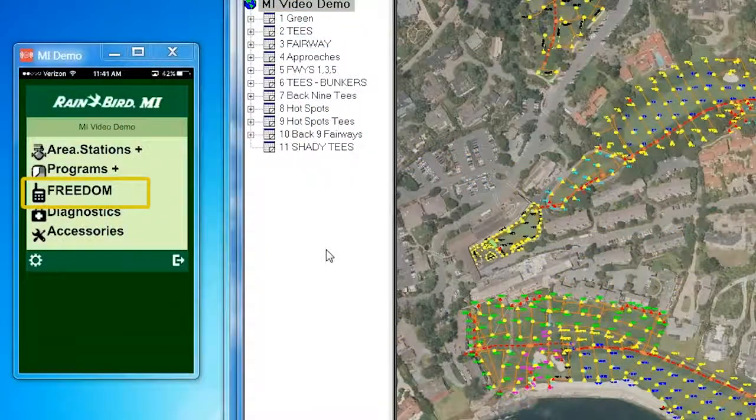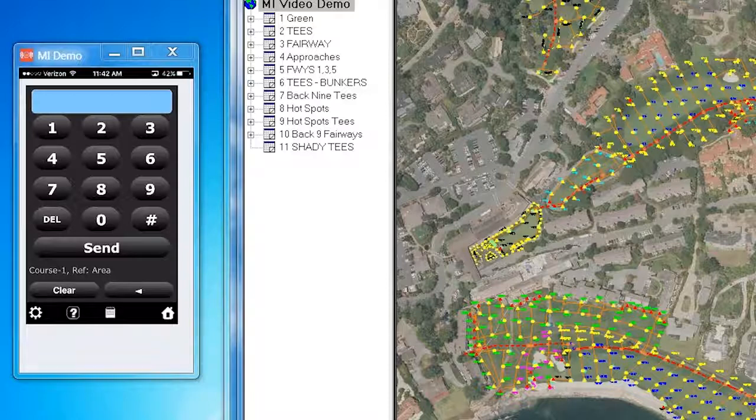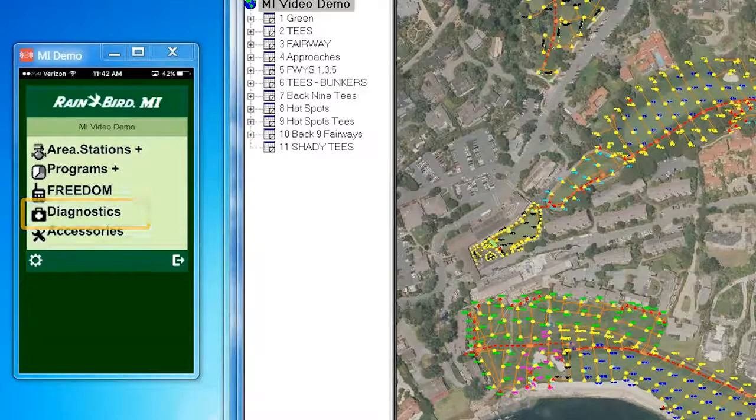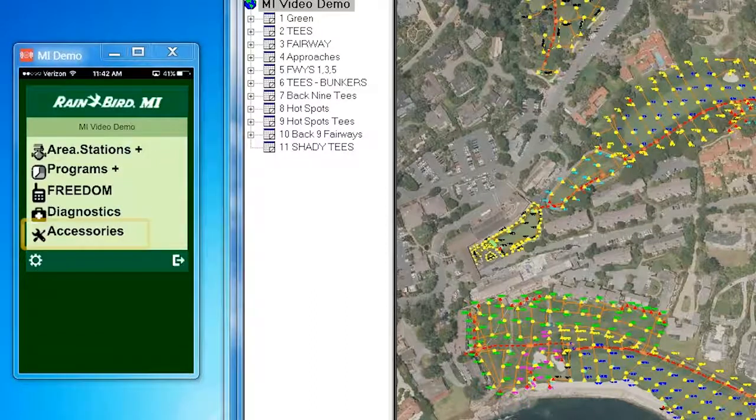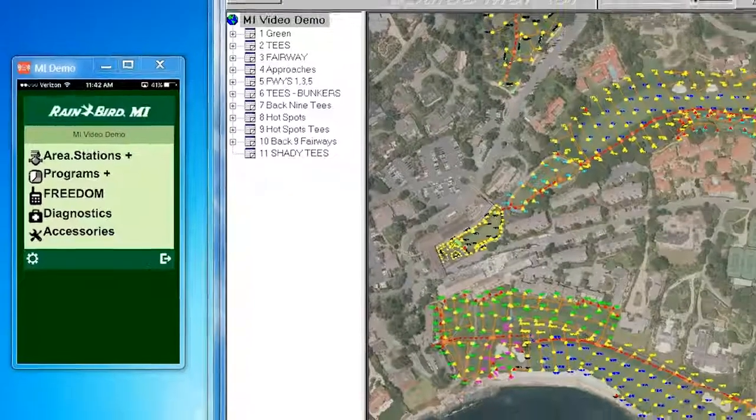The Freedom section is a very popular tool, especially among superintendents, which we will cover in another video. I can use all the commands of my Freedom handheld radios and many more to access and control my central control system. Diagnostics allows us to link radio-controlled diagnostics with our link system. We also have ICM diagnostics, so we can immediately run a diagnostics on any particular station on the golf course for the IC system. Accessories covers things like weather stations, pump stations, and other advanced technology components that may be included in your irrigation system.